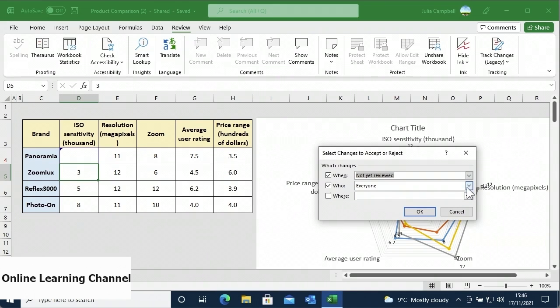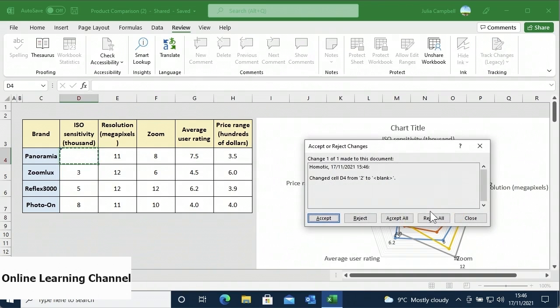I'll, for example, click the Who drop-down, and from the list I can choose to review changes from everyone but me, or Helmutik, which is my company name. I'll select the option Helmutik. Once you've selected the user you'd like to see changes for, click the OK button at the bottom. An Accept or Reject Changes dialog box opens displaying the changes made by the user I selected. To reject the change, you can select the Reject button at the bottom left. This would restore your document to its previous version.